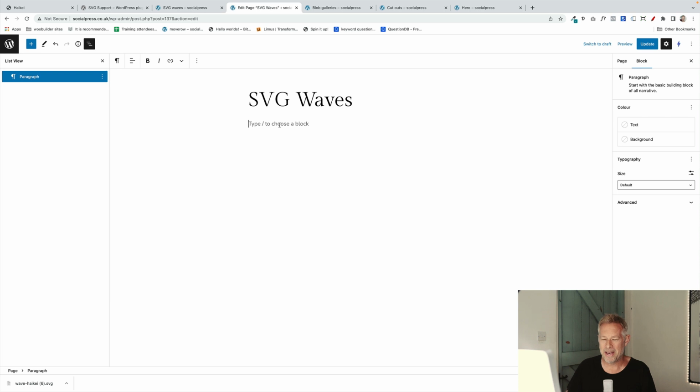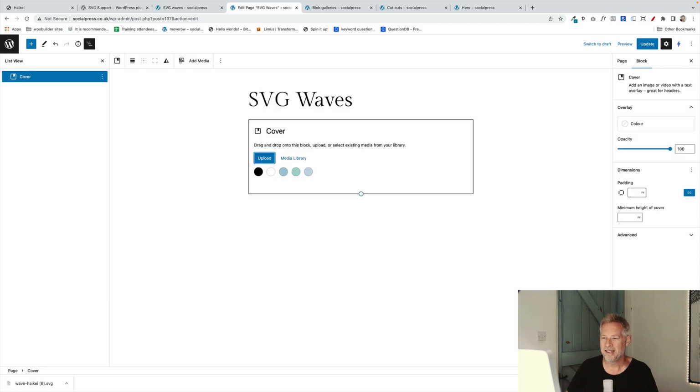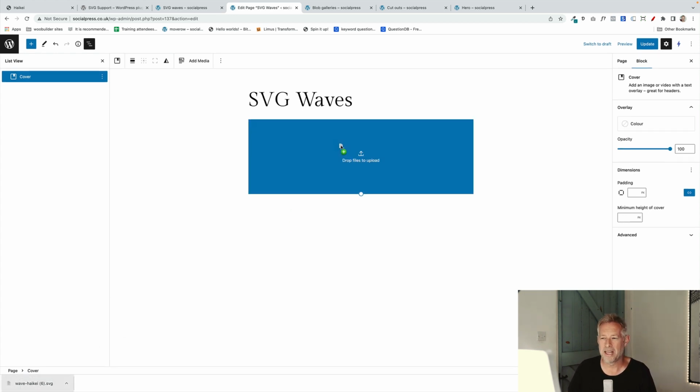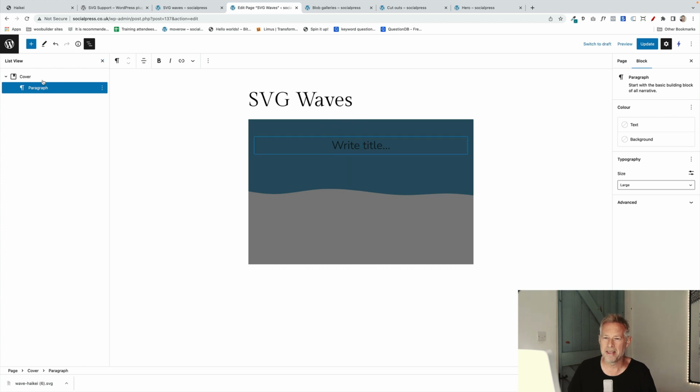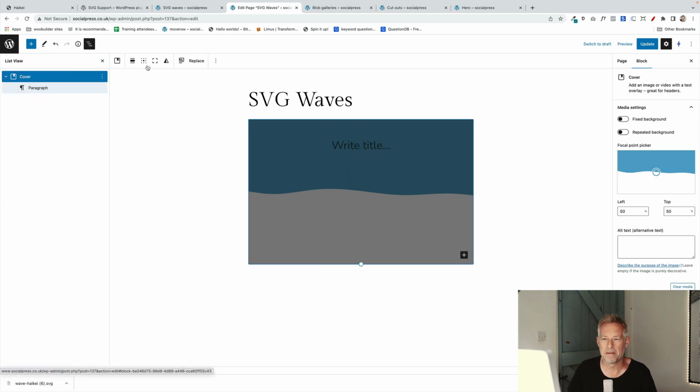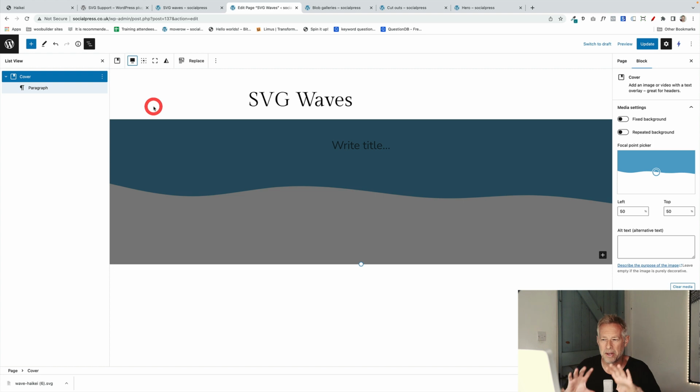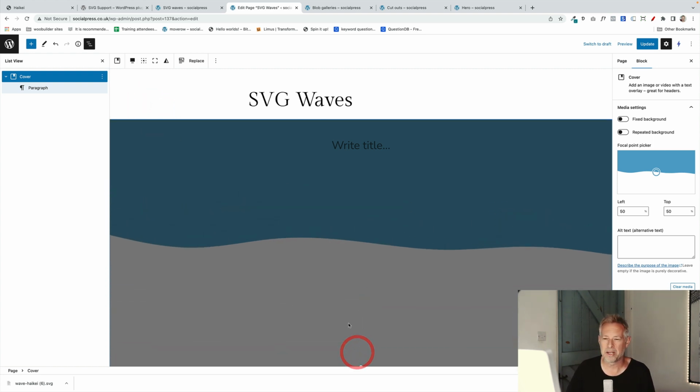Then you just go to your page. Now, the way I've used this to implement this, because I want to put some text within it, is just to add the cover block. So you just add the cover block as you normally would, then just drag the SVG literally into it like so. And then I'm going to make this full width. So I click on the cover block over here, select full width, because I want it to be the full width of my site. Now I can change the height of my cover block as you normally would.